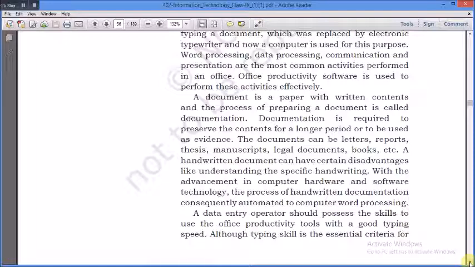A handwritten document can have certain disadvantages, like difficulty understanding specific handwriting. Yes, in your classroom also you may not understand the handwriting of a few students, and the handwriting of a few students is excellent, but yes, it is a barrier.